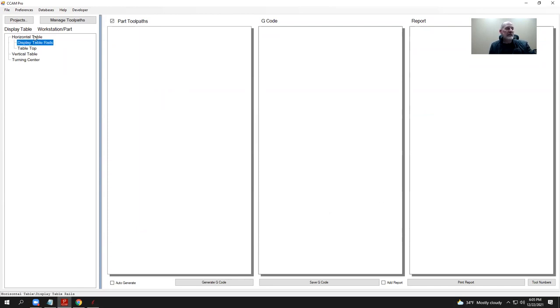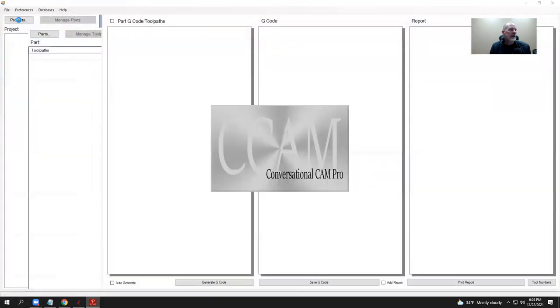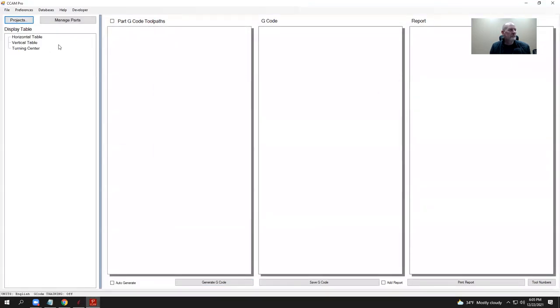Now, what's really cool is that when we get into this horizontal, anything that we do in Aspire, we'll be able to bring in and plug right into this part, and all of your programs, all of your parts, all the G-code is going to be within this project so that you have access to everything at any given time. It's pretty dang cool. Okay, well, we're going to call it good right there. We don't even have to save. Notice there is no save here. This saves automatically. So if I close this and then open it back up again, everything in here is going to be the same. So I'll hit projects, and there's the display table. I can just open it up, and there's all my parts. It saves all the G code, all of everything that you do is saved automatically with this new version.